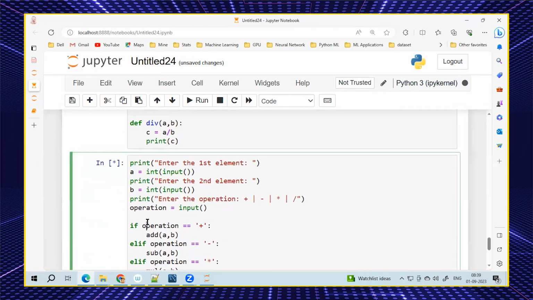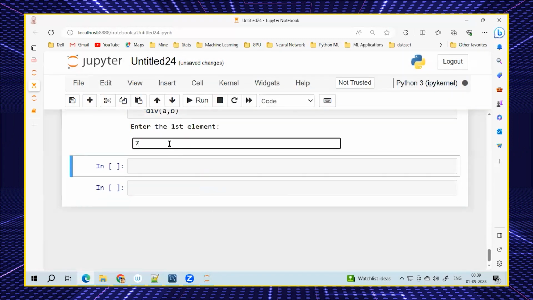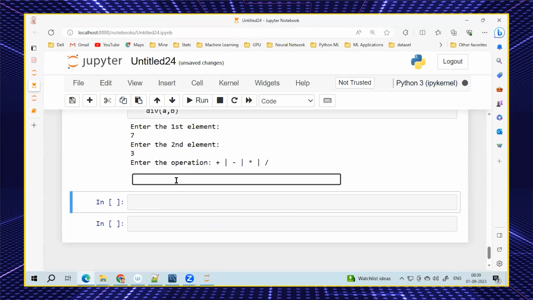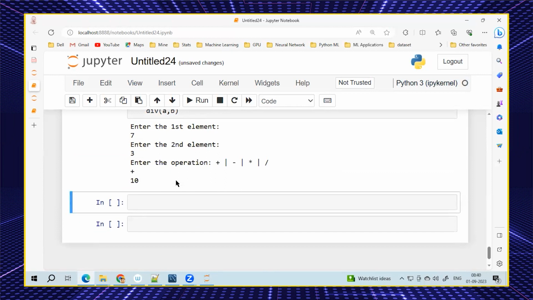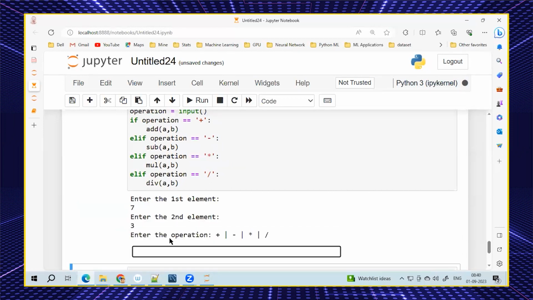Okay, let's keep on running. Just let's please restart the kernel. Enter the first element, 7. Enter the next element, 3. What operator you want to do? I want to do plus, 10. Simple. Now this gives a calculator look. 7, 3, operator minus. So 7 minus 3, 4.